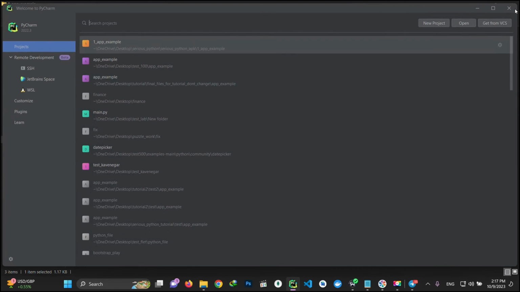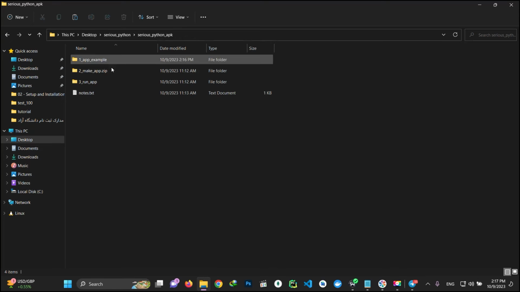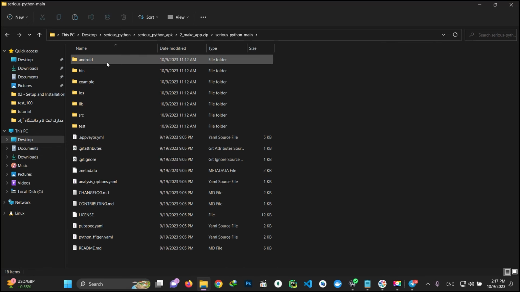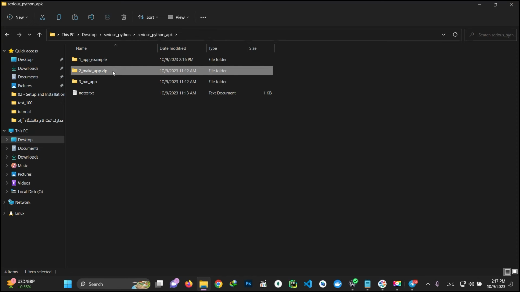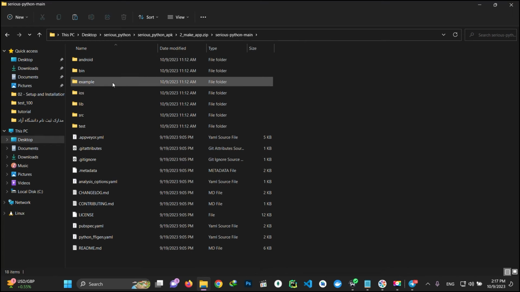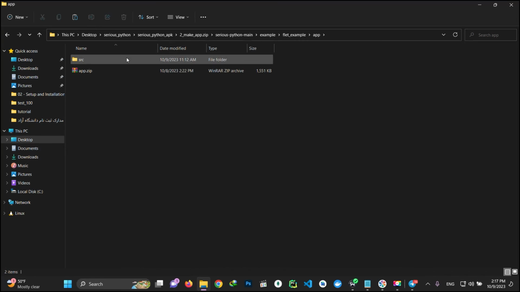So what I'm going to do now is to copy main.py and assets folder and come to here, make app.zip folder, and pay close attention to where I paste it. So I go to make app.zip, Serious Python main, example, Flet example, app, and I come here to the source file, and I delete these 2 files and paste my new files here.